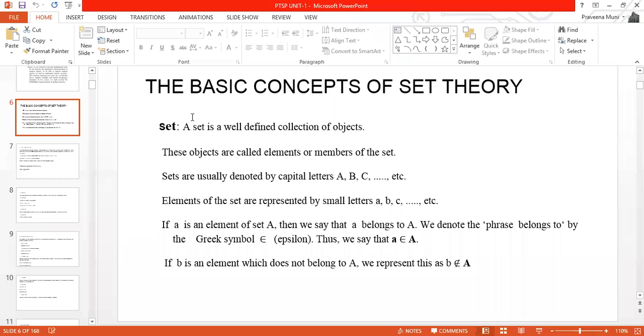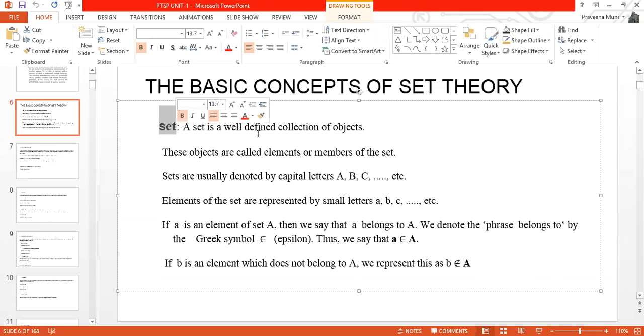Now we discuss the basic concepts of set theory. To understand probability theory, the introduction is set theory. First, what is a set? A set is nothing but a well defined collection of objects. So a collection of objects is called a set.